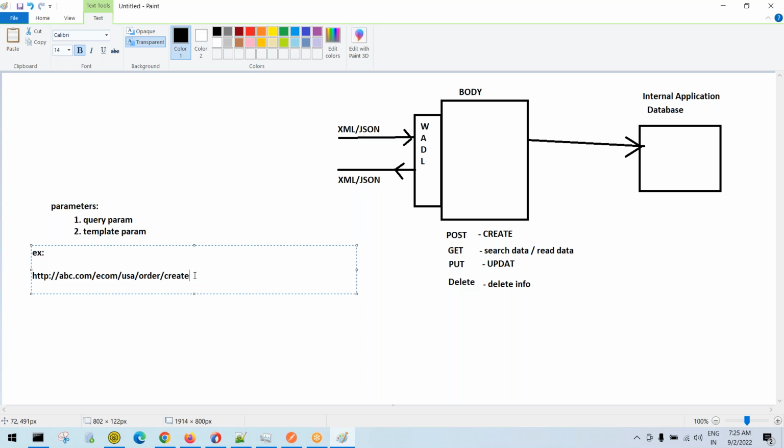One is the query parameter, which looks like this: question mark, order ID is equal to 1001. Here 1001 is the data, but it is part of your URL. Observe. So we call this a query parameter. Of course, we can have more than one query parameter as well. Something like this, you need to use the ampersand symbol: customer ID is equal to 2001. So now in this URL, we have two query parameters, order ID and customer ID. We separate the query parameters with an ampersand symbol.